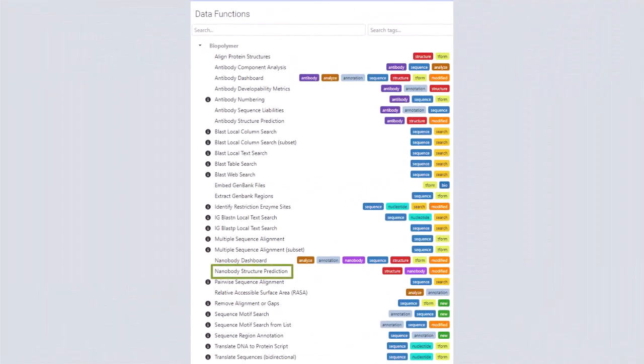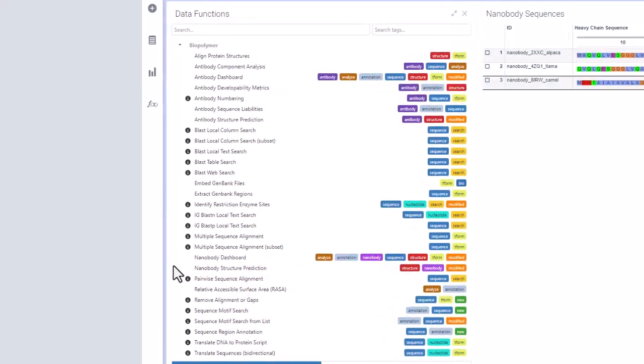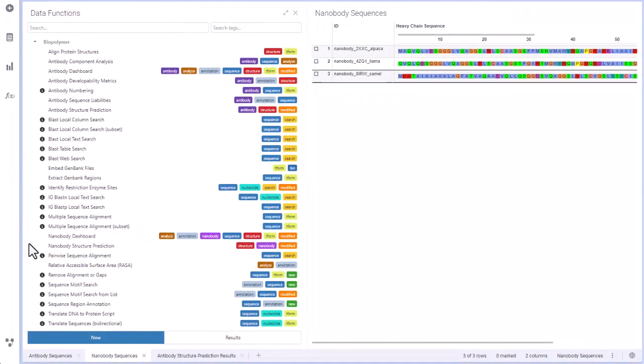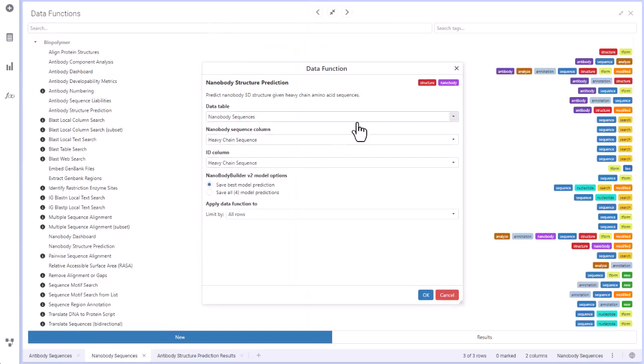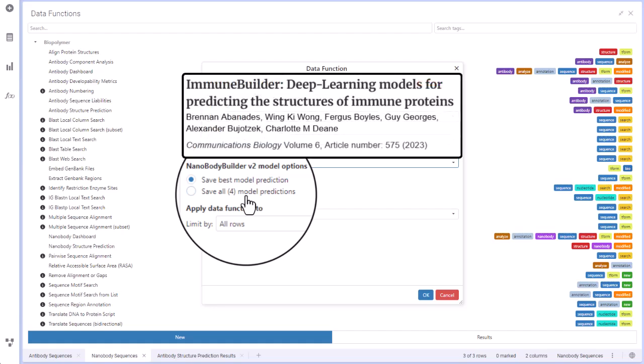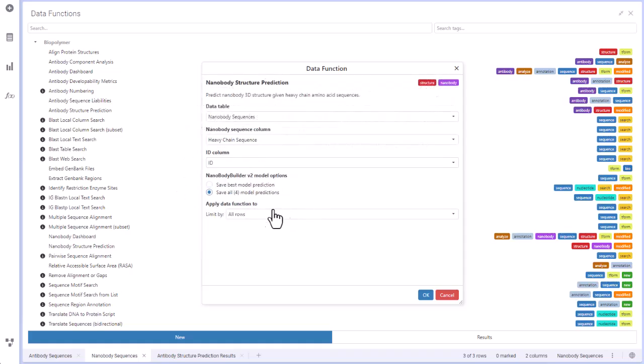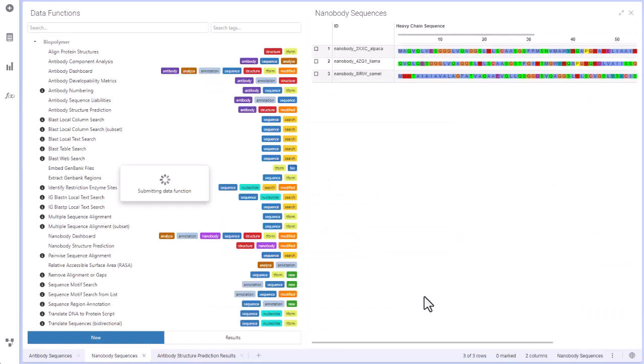Structures for nanobodies can also be predicted from their heavy chain sequences. In the Settings dialog, specify the table and column containing the sequences and the ID column. Nanobody Builder version 2 is used for structure prediction. Like A-Body Builder version 2, 4 predictions from independent models are made and the best of all 4 predictions can be saved. The data function can be applied to all rows or a subset of rows based on marking and filtering.